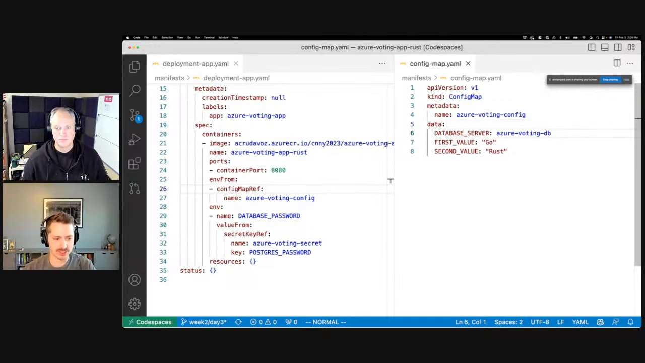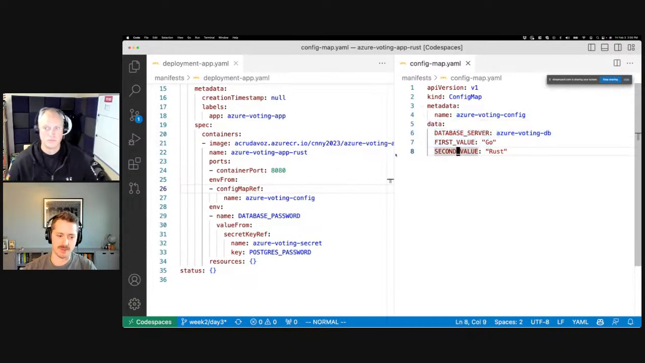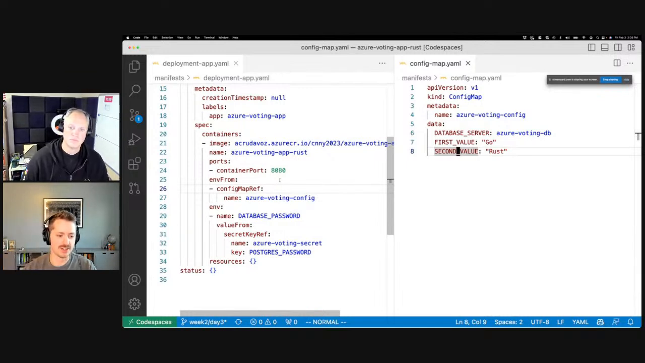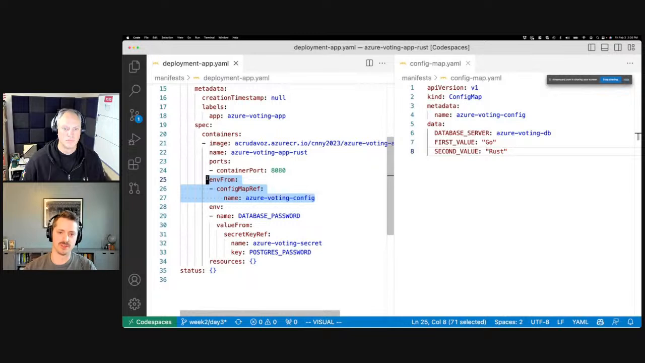So yeah, we'll just get started here. So that's the config map. Inside here is your key and then your value. And then over here, I could list this out individually, database, first value, second value. But there's this little trick that you can do from env. If you do the config map ref, you can actually pull in all of the values from the config map as environment variables. Because I wanted all of them, I'm just doing that instead of doing one by one.